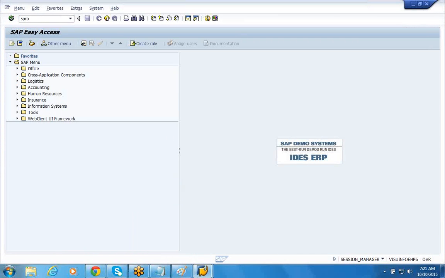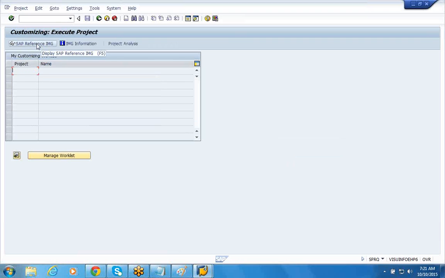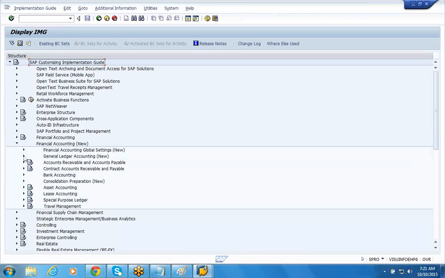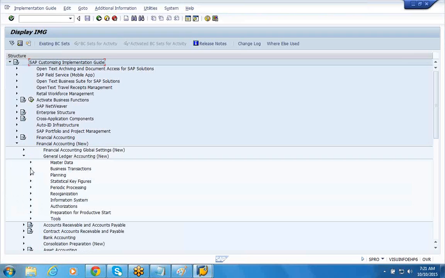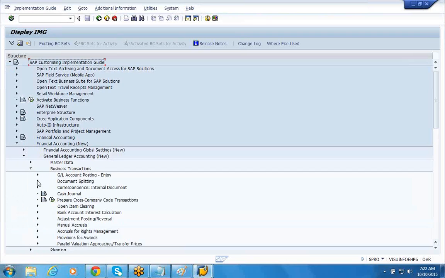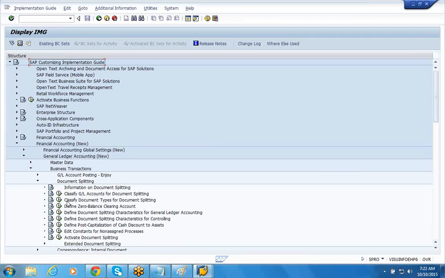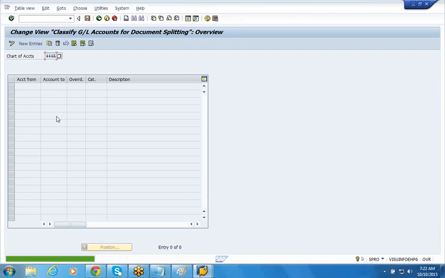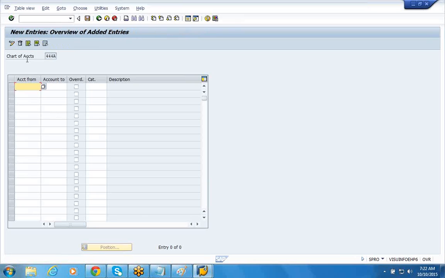Let us see SPRO, SAP reference IMG. Here go for financial accounting new. Here go for GL accounting new. Here go for business transactions. Go for document splitting. See, classify GL accounts for document splitting. Chart of accounts 444A, continue. And new entries. Let us see here.